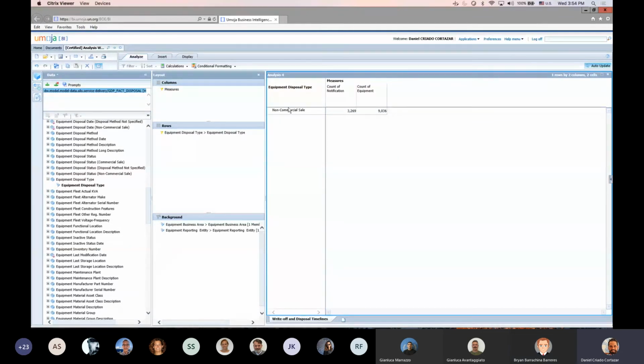You see here that for non-commercial sale as a disposal type, we have 3,269 notifications, but the equipment undergoing disposal is more than 9,000. So as an average, we could say roughly that we have 3 pieces of equipment per notification. That's an average. Probably in one notification we may have 200 pieces of equipment. As you can see, it's not a one-to-one relationship, it's one to many: one notification to many pieces of equipment.